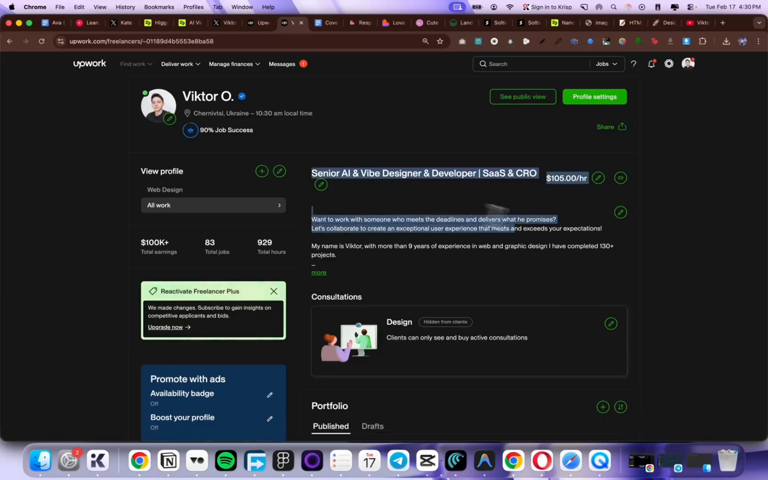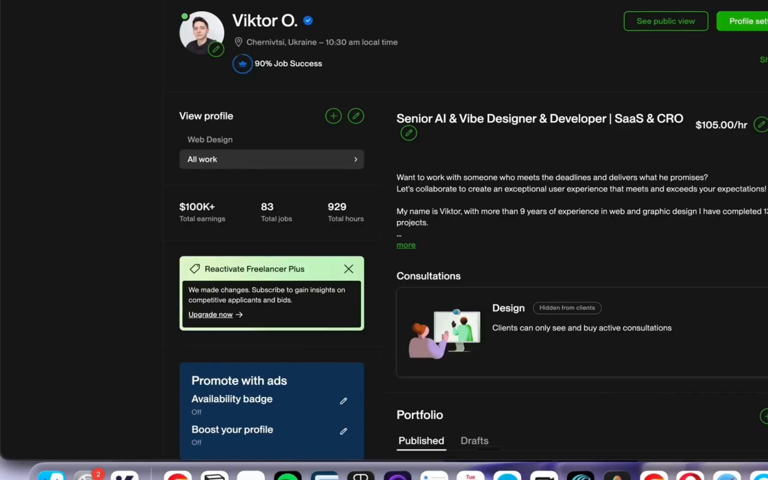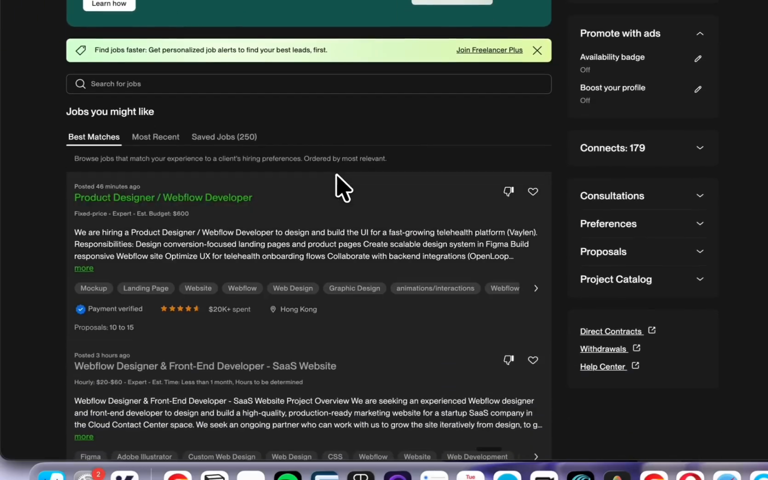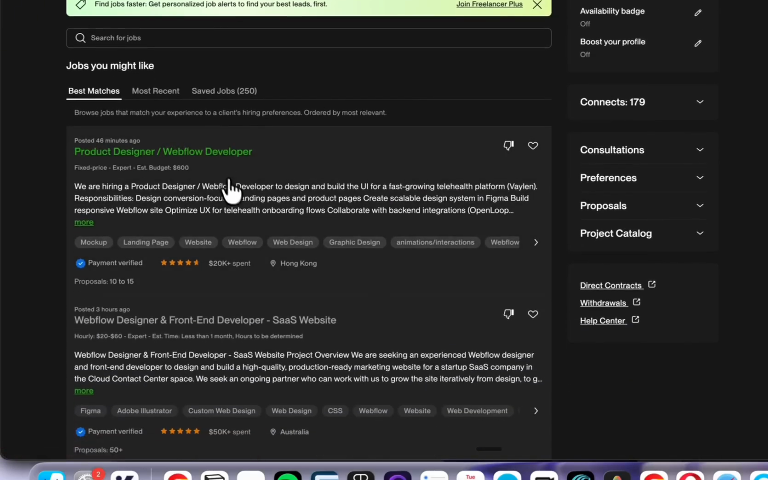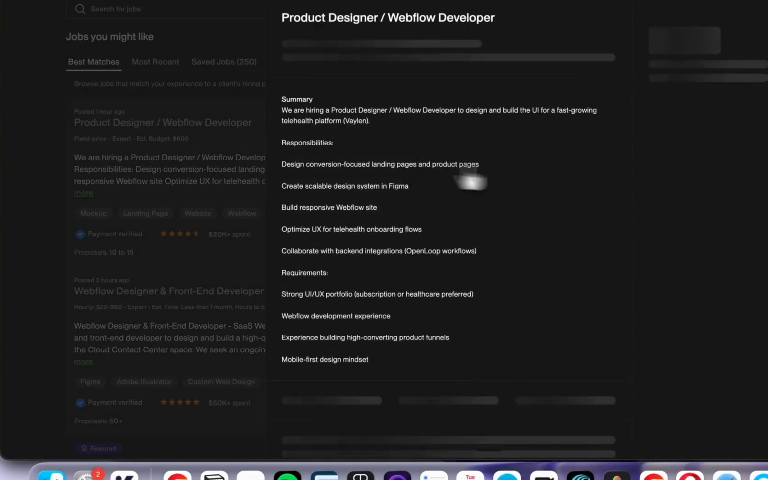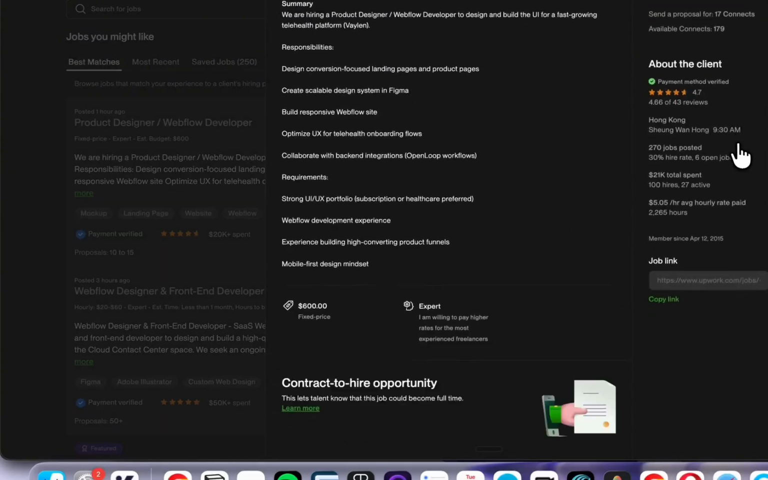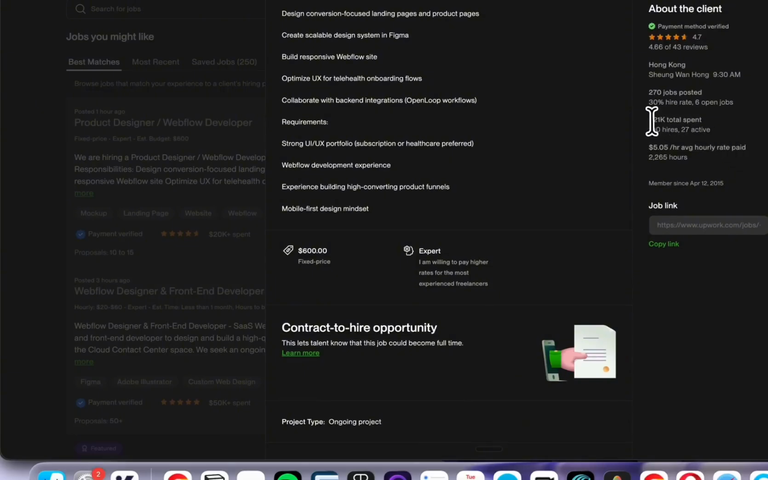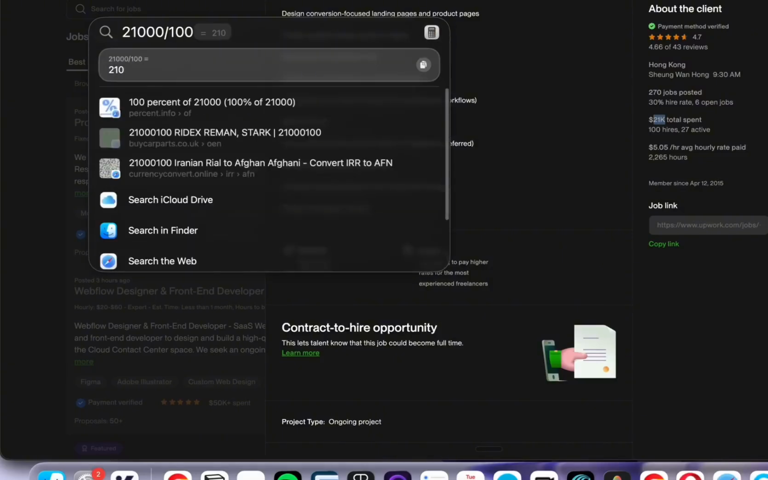You also want to have a good description, so go onto the competitors and just copy the description directly. And then for the proposals themselves, you just want to look for the ones that have a good ratio of hires and payments. So for example, if you open this one, the client has 100 hires and $21,000 spent. So $21,000 divided by 100 is just $200 per job. So you wouldn't want to apply for this.